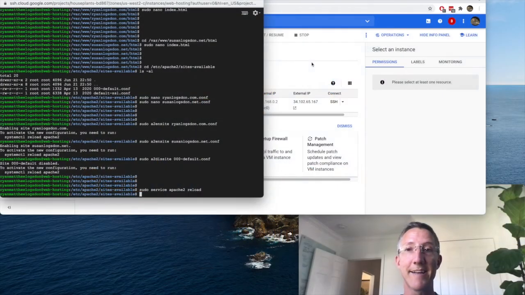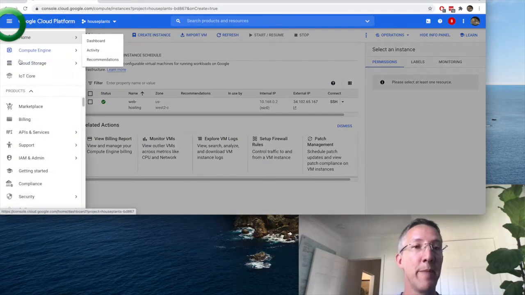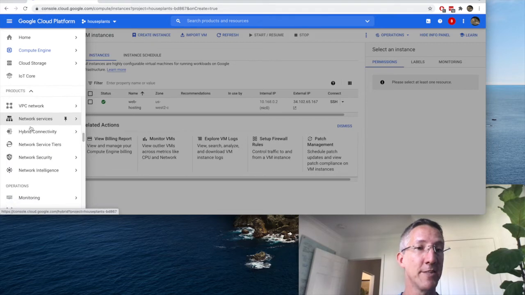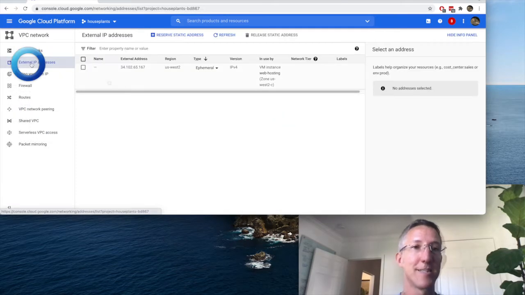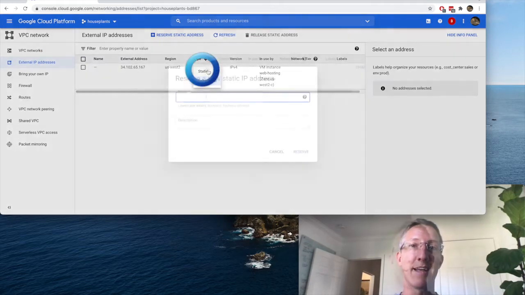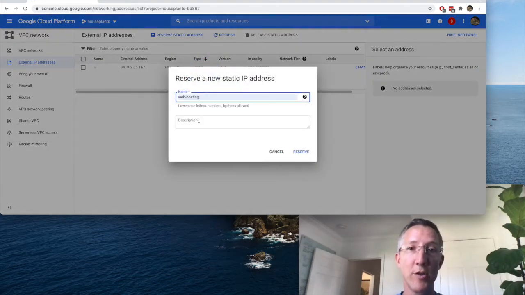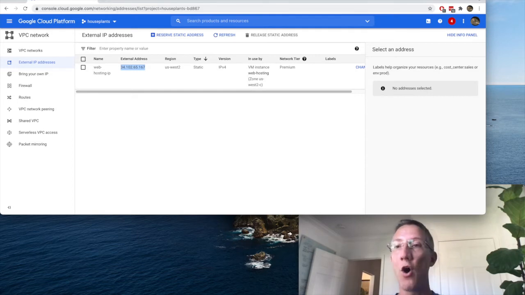So to get a static IP, what we need to do is go back to Google Cloud Platform. I'll go to Menu, and I'll scroll far down to Networking, then VPC Network, then External IP Addresses, and it's going to show the IP address that's associated with the VM we just created. So change this from ephemeral to static. And the name, I'll call it Web Hosting IP, and reserve.